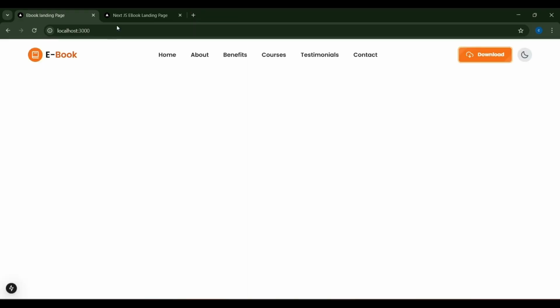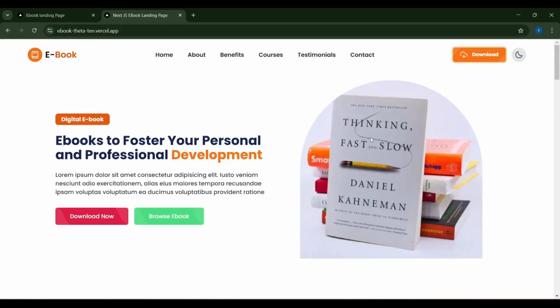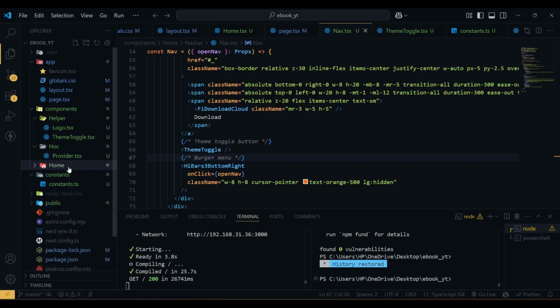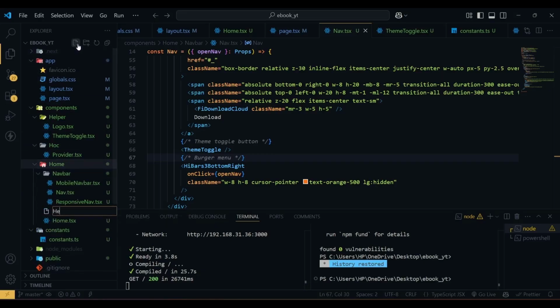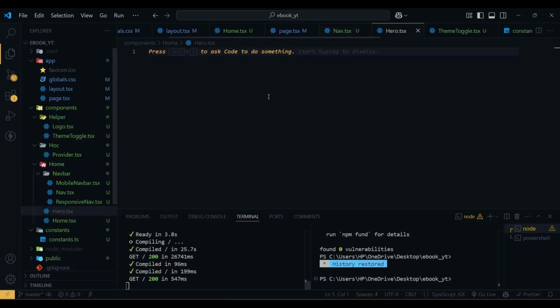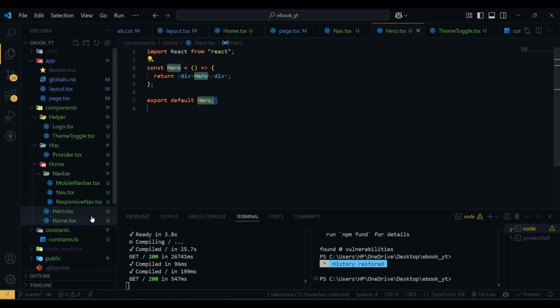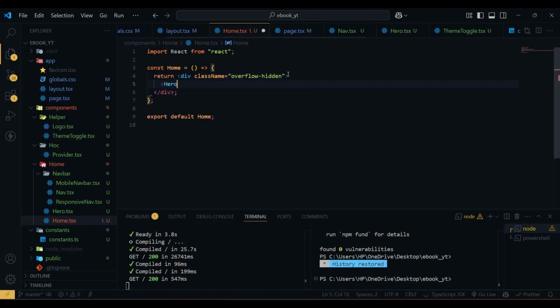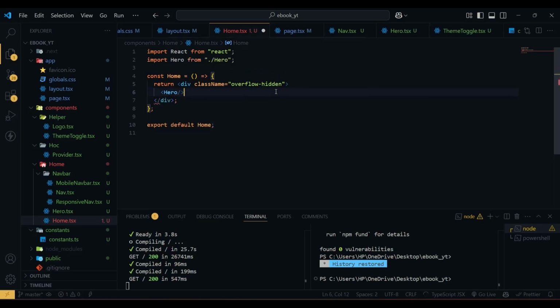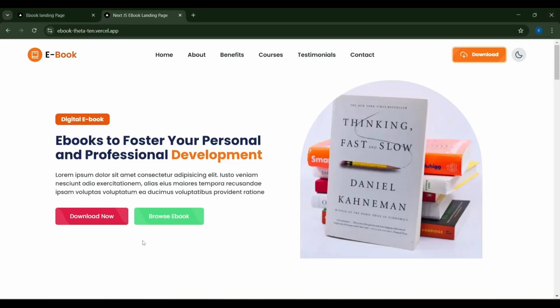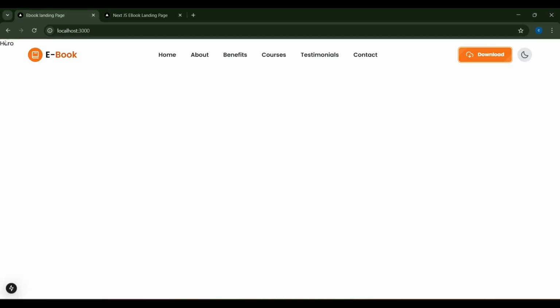Next, we are going to build the hero section. If I show you the hero section, here you can see we have an image and some text content. To build this section, I'm going to create a new component in my home, and I'm going to name it hero.tsx, and I'm going to use RFC to create the component boilerplate, and then I'm going to add this in our home. So here we're going to add our hero section. Now if I hit save and go to our project, here you can see we have the text hero.